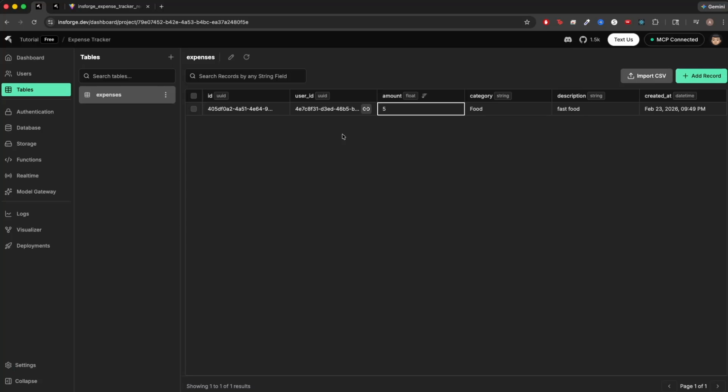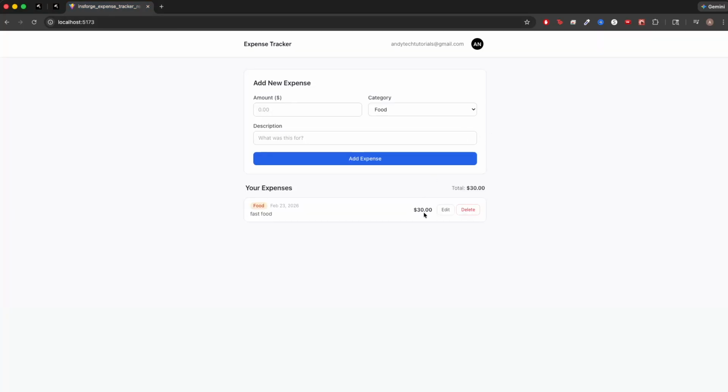We also have the ability to update values from this UI. So for example, if we wanted to update the amount from 5 to let's say 30, we can just do that and click enter. Going back to our app, we can now see that the value is updated from $5 to $30.